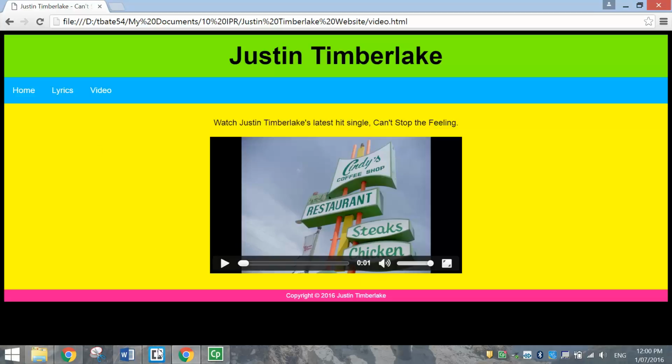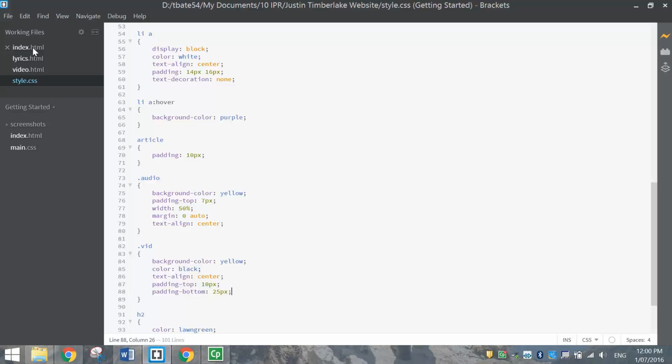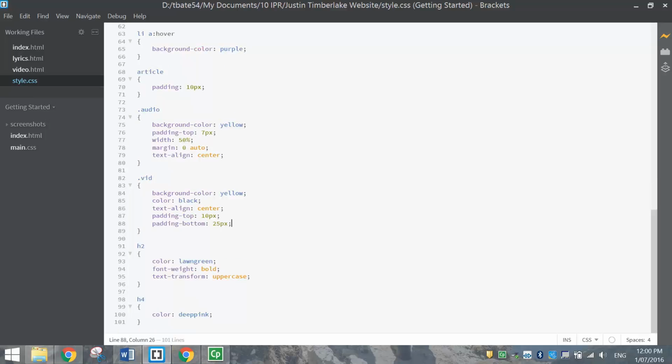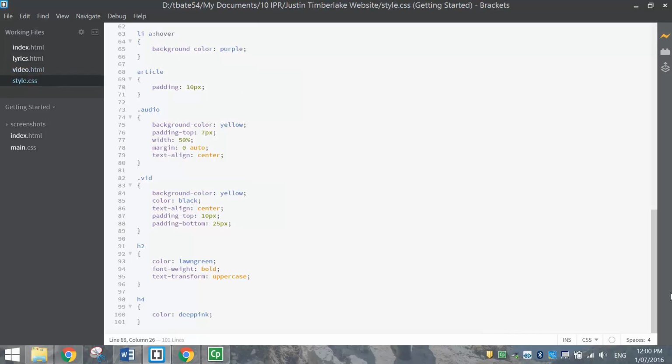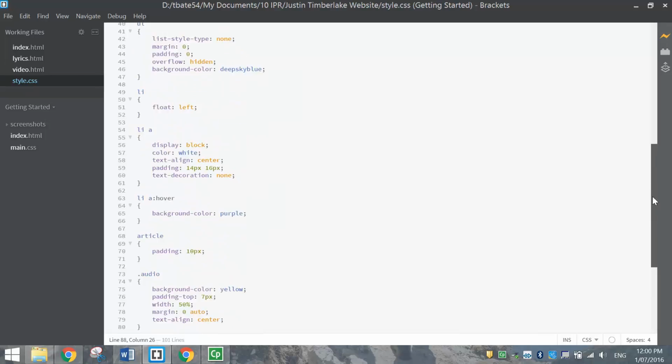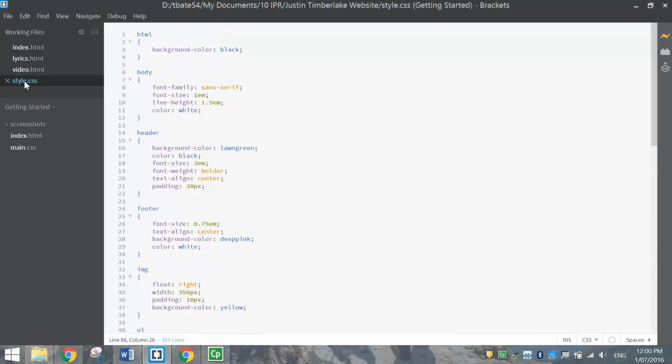Okay, so when you're all done, make sure you've saved it all up. You've got your index, lyrics, video, and your style sheet. You can see how much easier it is to do a style sheet on its own, rather than do the style tags inside the head section on every page, which is a bit tedious over time. When you've got a big website, you want to be able to style it up all in one hit. And that's what we've done here by having our very own style sheet. Alright, so that's it.